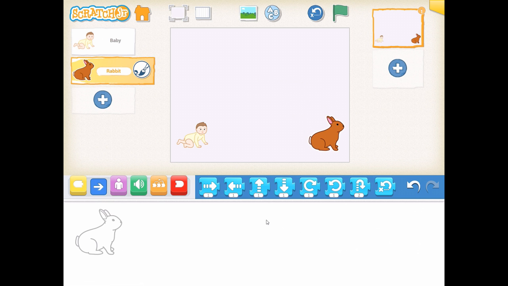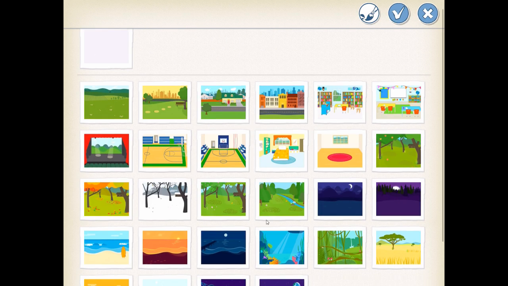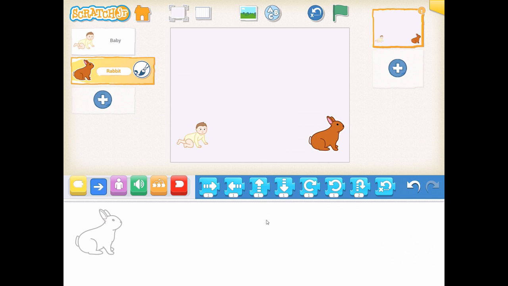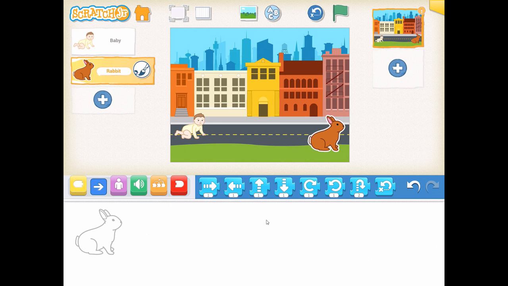Now up here on the top, this blue-green icon will be my background, so I'll click on that, and the one that I want is the road that's up here on the top. So it's just a sort of funny thing of the baby and the bunny rabbit being on a road.